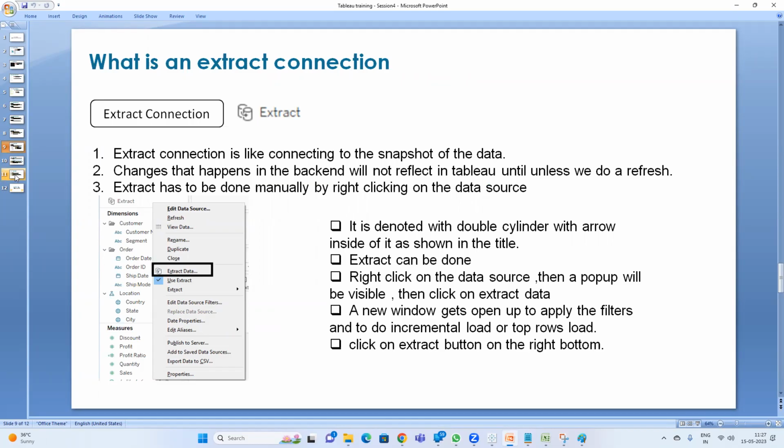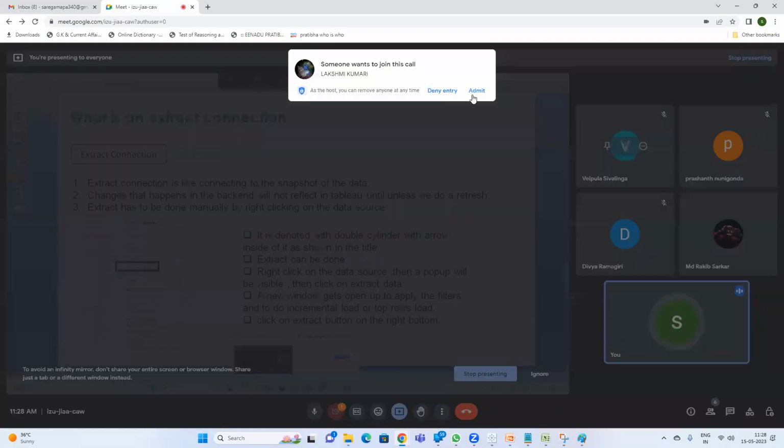TWBX is different. Live and extract is different. You are combining both. Editing and so on you can do only when you have Tableau Desktop. The other person who is having access, if he has access to Tableau Desktop, then he can edit or do anything.